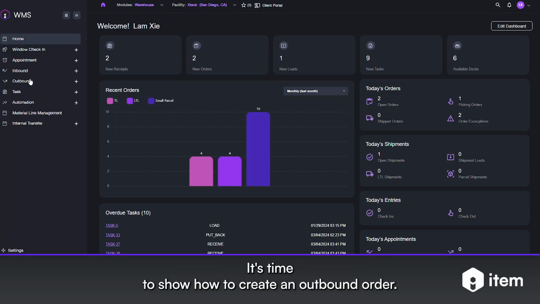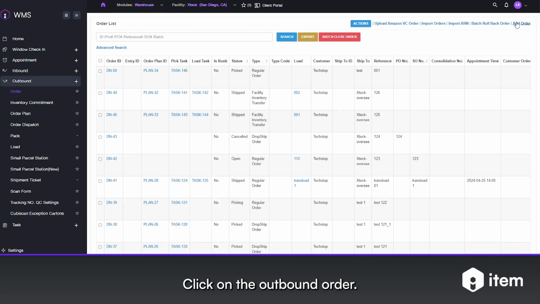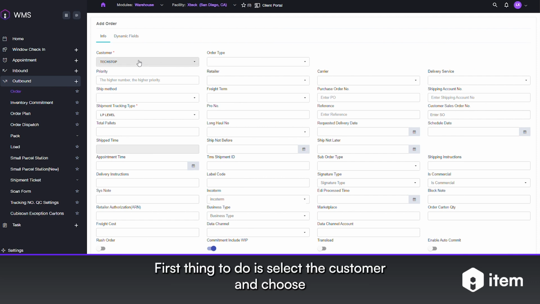It's time to show how to create an outbound order. Click on the outbound order. Click on Add Order the first way. First thing to do is select the customer and choose the order type.